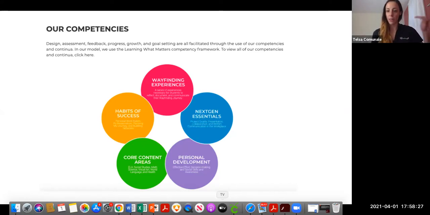We model that, our students see it, and then it just changes the culture and dynamic of your building. So that's an example of a wayfinding experience.